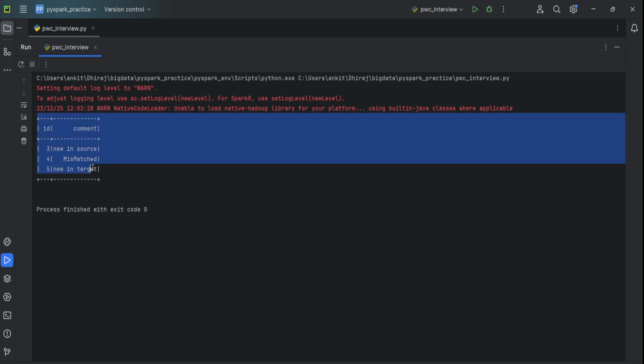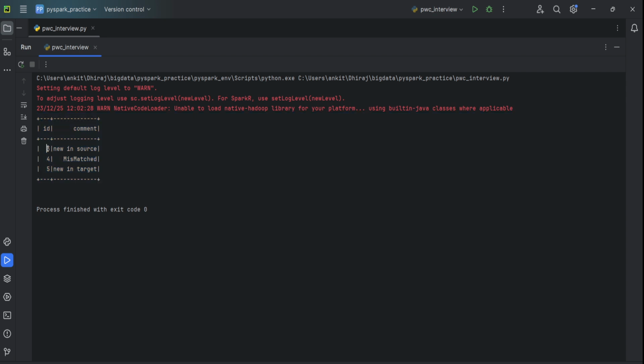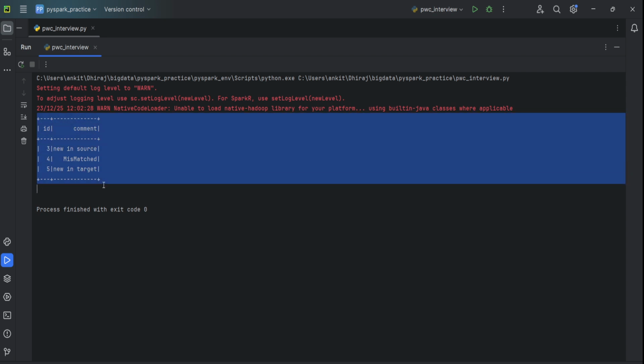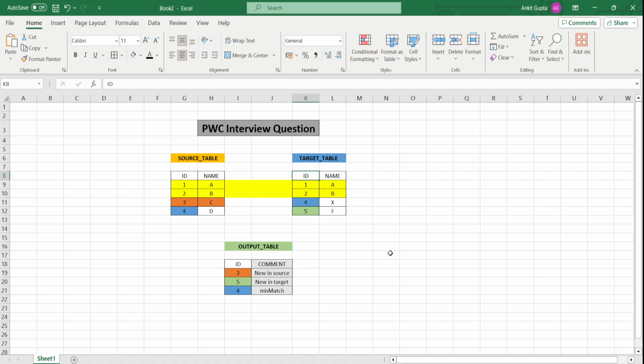So now we have, I think, the expected output. Here we have three. Let's paste this here and check if we have got the correct output or not. Okay, so 3 new in source, 4 mismatch, and 5 new in target. So we have got the final output.